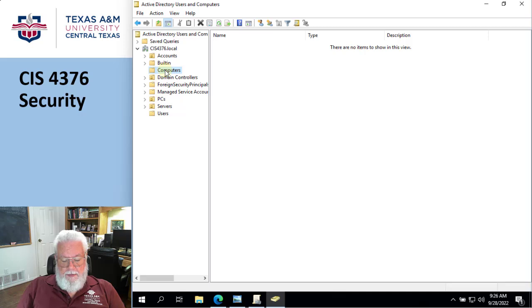Okay. And then let's talk about GPO settings in a highly secure environment. Okay? Here's a list of things. Remove access to the control panel. That would be a good one.